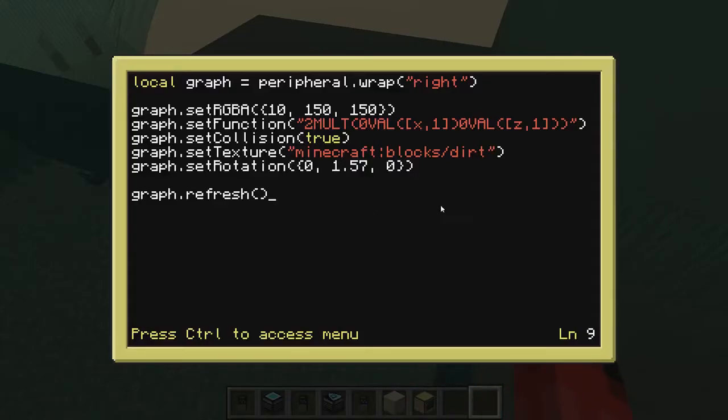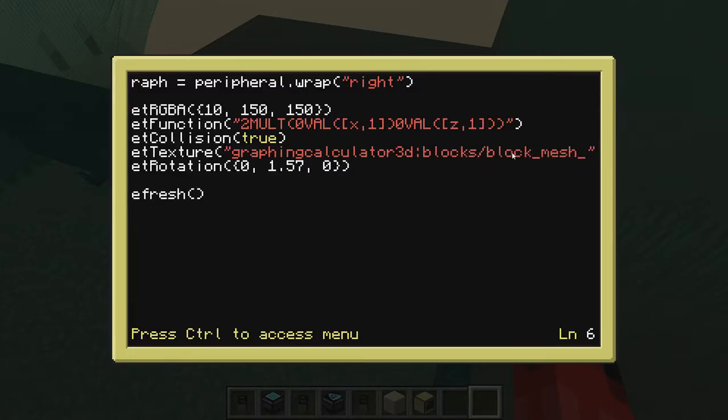Everything else is pretty straightforward, but I guess I'll mention once more. I'm sure I mentioned this in a previous video, but if you want to set the texture, then you set the texture to the resource location of the texture. So if you want to set a Minecraft texture, it'll be minecraft: and then the path to the texture. If you want to set a mod texture, then you use the mod ID. So for example, graphing calculator 3D, I think that's the mod ID. And then you can go to blocks and block mesh. I don't remember what it's called. Grid. There we go.